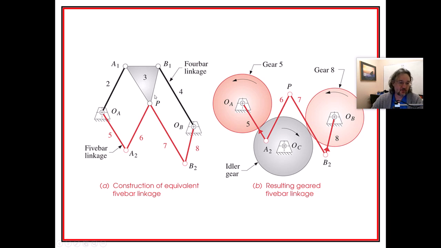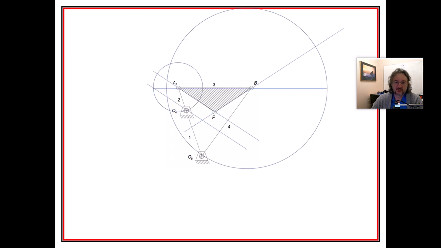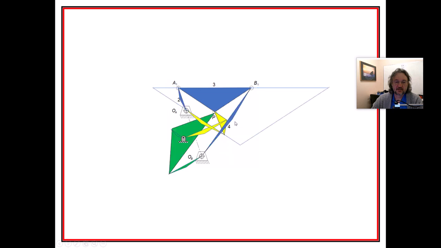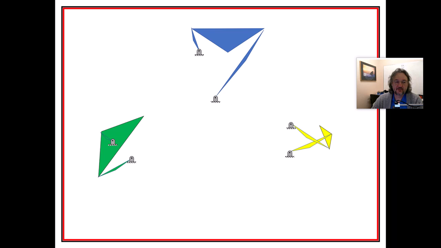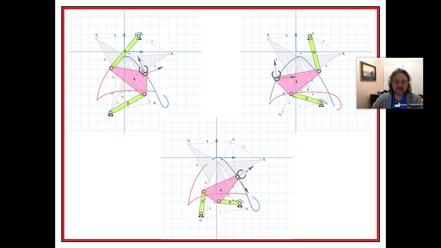And this was one where we're trying to show that we could make an equivalent five-bar. And five-bars quite often will have a gear involved, like one of the legs will be attached to a gear to try to constrain the degrees of freedom. And then this was another cognates example that I put together, to try to demonstrate the different cognates making the same curve. Wow. That was pretty cool.